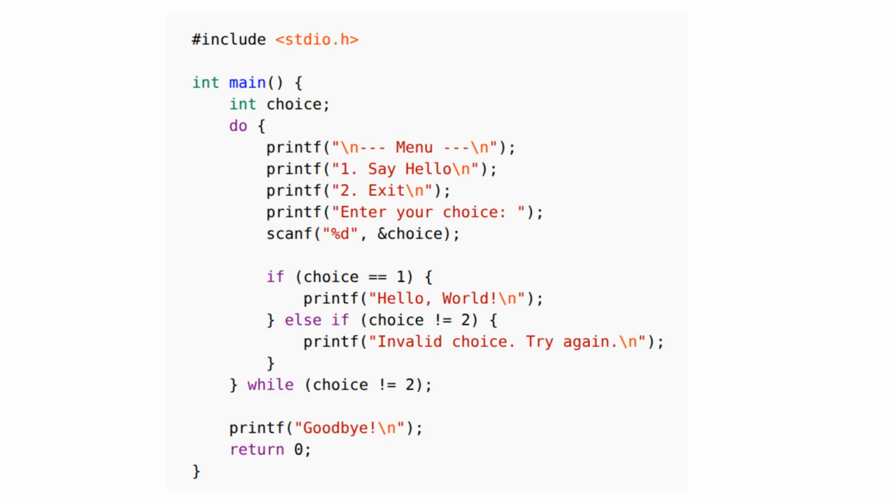Today I'm going to explain a simple C program that uses something called a do-while loop to create a small menu. Don't worry if you're new to programming. I'll break down every single line in plain English, so by the end of this video you'll understand exactly how this code works. Let's jump right in.